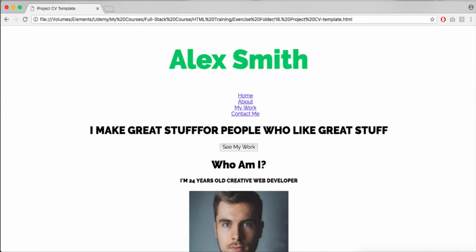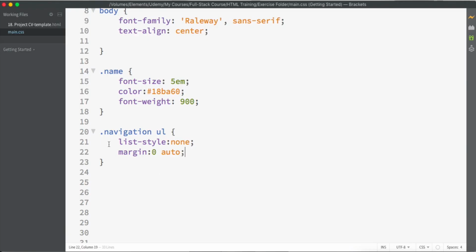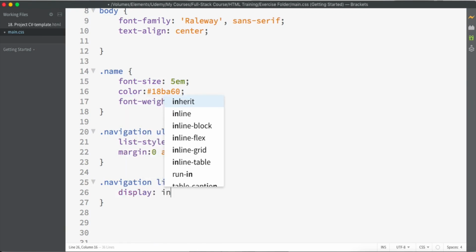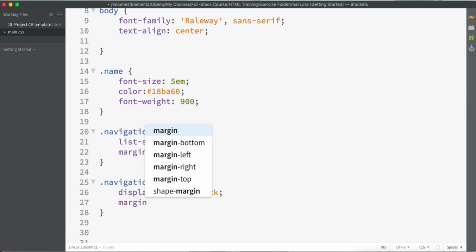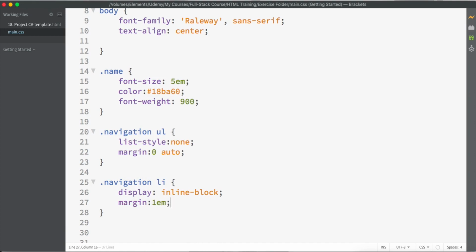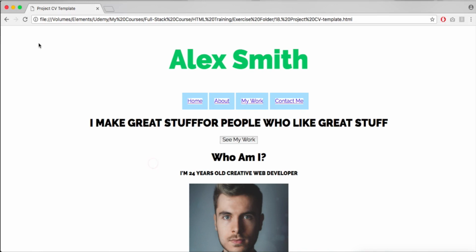Now I'm going to select my class, but this time I'm going to select the list along with it. And I'm going to display them as inline block. After that, I want the margin among them to be 1em. Notice I'm using em instead of pixels, so make sure that you're also doing that. So far so good.